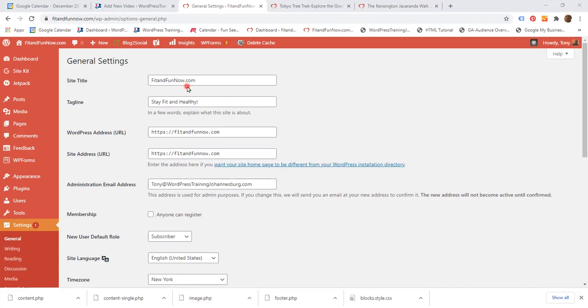Site title. So you should have your site title. A tagline, enter a few words to describe what your website is all about. In this particular case, I have a couple of websites. This is my fitness website. So I say, stay fit and healthy. WordPress address, you should have by default your URL there, and the same over here for site address. And then you should have your email address in this field.